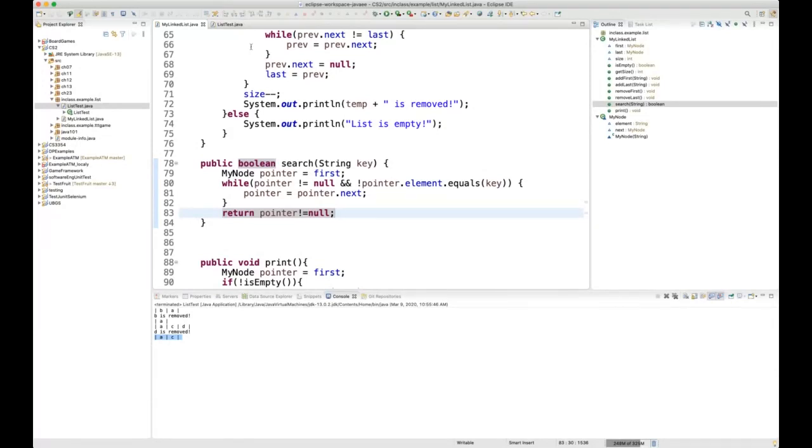So if the first is null, automatically right there, we're going to get out of this loop. We're not even going inside the loop. And then we're checking if pointer is null, it is, and then we're going to return false. That means it's not in this list. Again, it doesn't matter if the list is empty or not. It's going to return false to us.